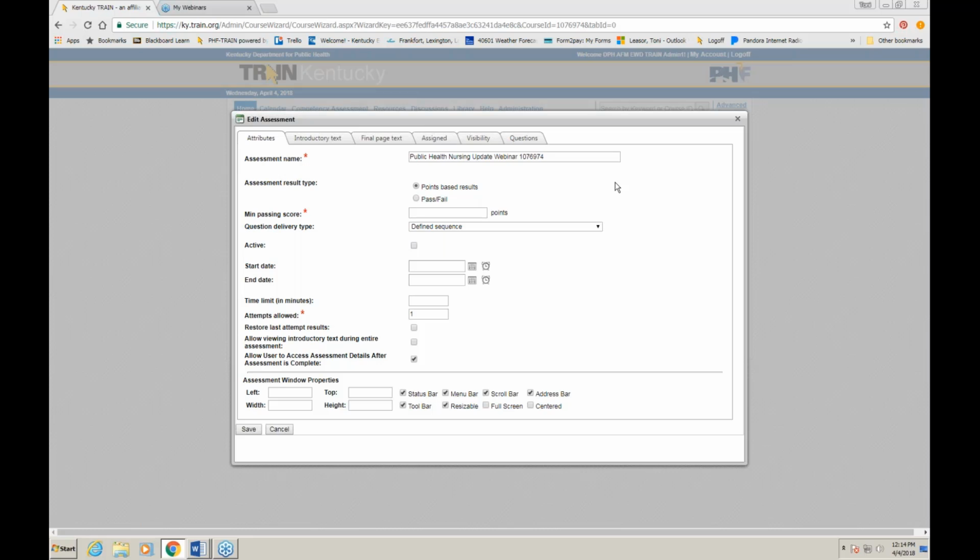Alright, there are two types of assessment results. You could do points-based results, in which, say you have 10 questions, each worth 10 points out of 100, and you have to get a minimum of 80% to pass. That's your points-based results type of assessment. You can do a pass or fail as well, where they have to get so many of those right in order to pass. You don't have to worry about points. We usually use the points-based results. I think 90% of our courses go by that.